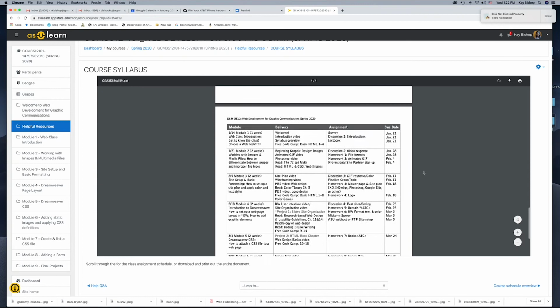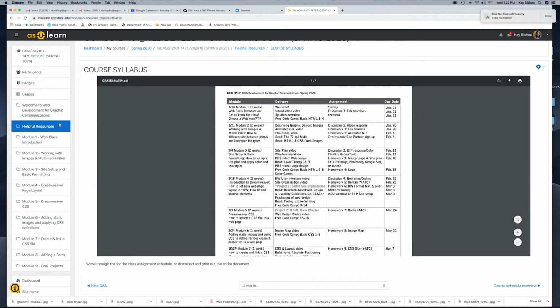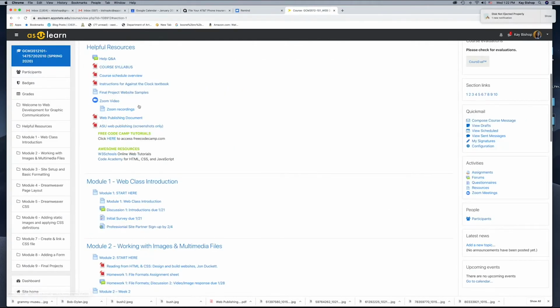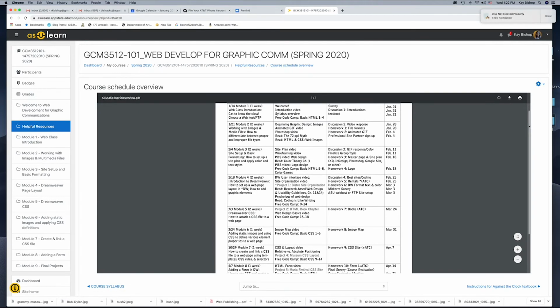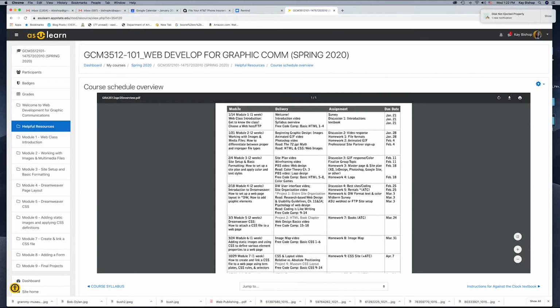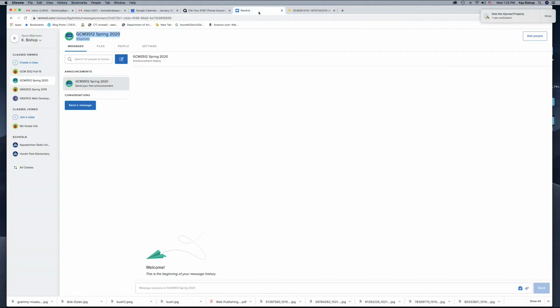And then this is our schedule, which I have also provided as a separate file here under helpful resources. So if you want to just go to course schedule overview, you can click on this and it will give you an overview of the date that each module opens up and then the deadlines for each assignment. There's also a Remind app that you can download and just look for our group, GCM3512 Spring 2020.